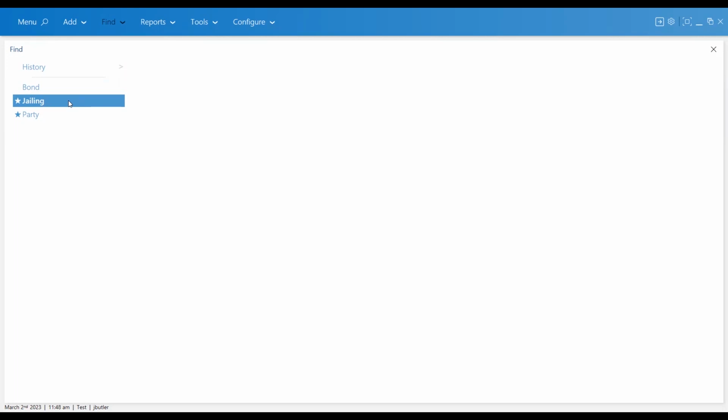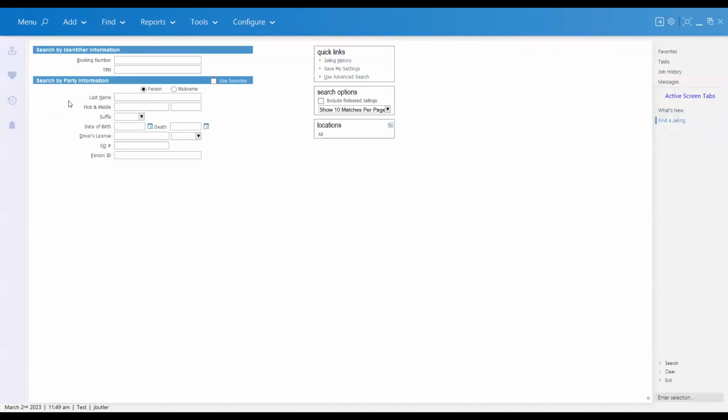A jailing record is an individual instance of an individual being in custody. So anytime you are looking for a specific time an individual was in custody, you will be looking for a jailing record. The party record is a record of everything dealing with a specific individual, including all previous jailings. Today, we're going to be looking at searching for a jailing. So from that Find menu, we will select Jailing.